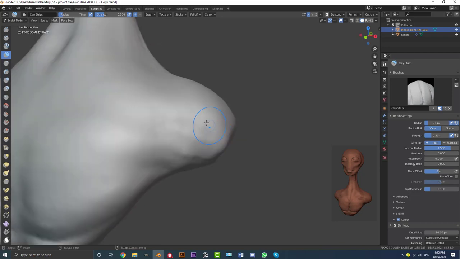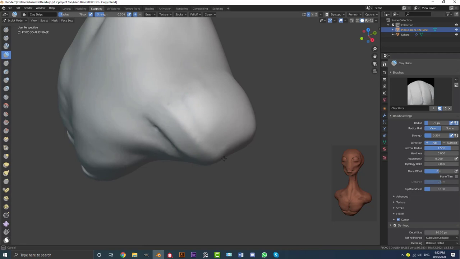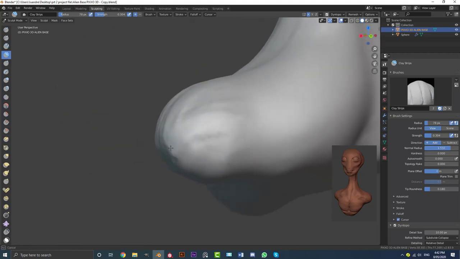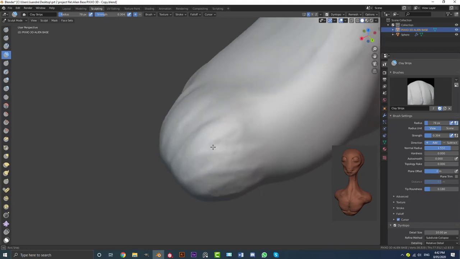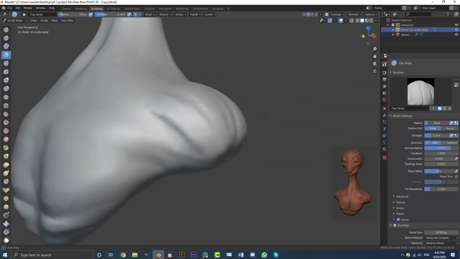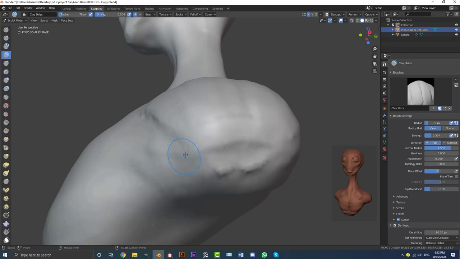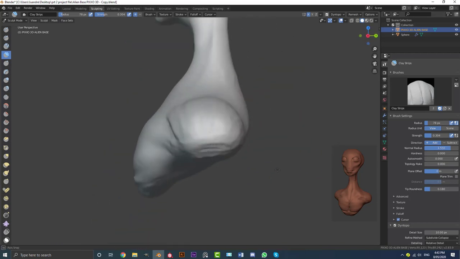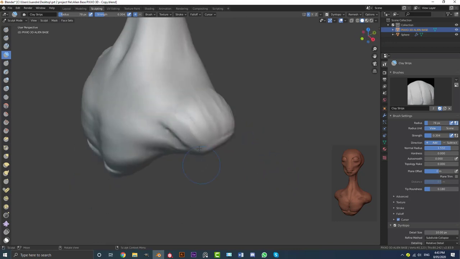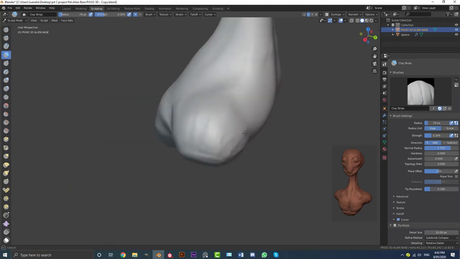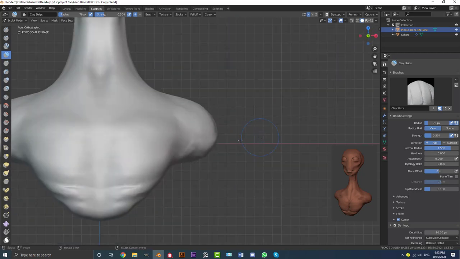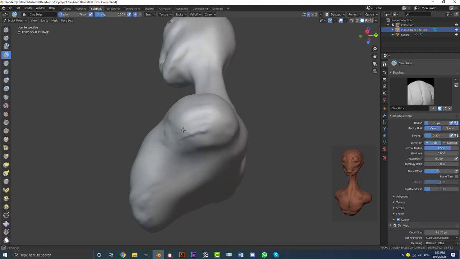What we can do is just come here to the arm, add some definition here. So we're going to add in a strip here, one up here, just one here as well. Just working our way around, adding strips of clay. And then we're going to come here, add one along here. We're going to hold in Shift and just smooth it out a little bit as well. Just like that.